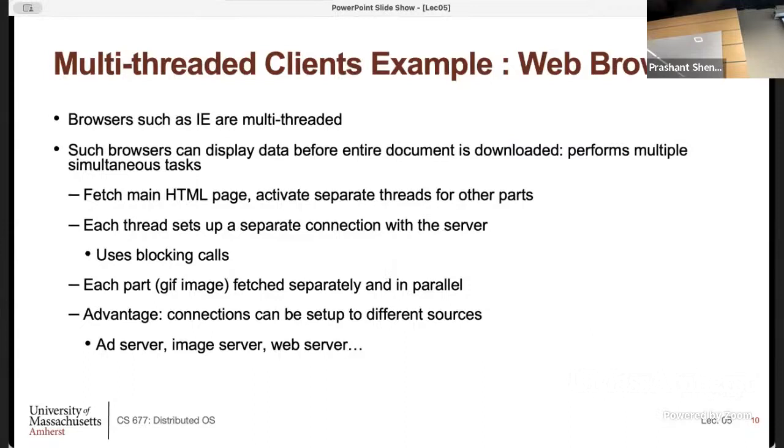Now you can imagine the user is just sitting there. They clicked on a link and your browser is making one connection after the other, downloading HTML, downloading image 1, image 2, image 3. And then after all of this is done, you can show the page. So that might seem slow to the user. How will you speed this up?